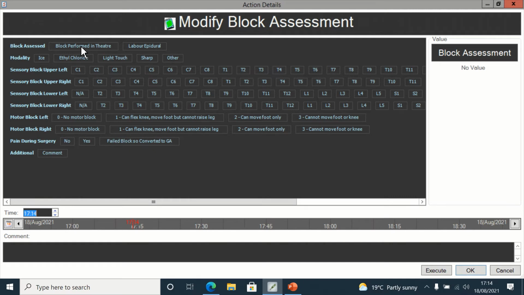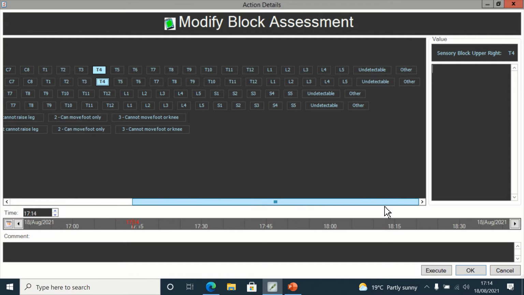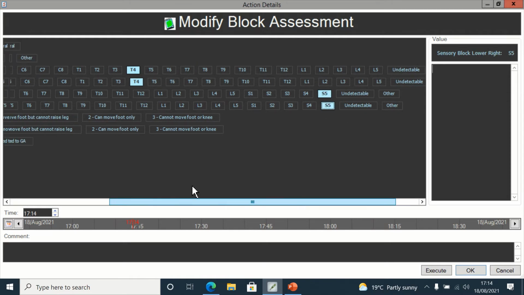And then you have to say where you performed it, theaters or wherever you performed it. Then whatever you use, I use ethyl chloride, but if you use ice, you can click that. And then the upper level for the block is T4. That's what I got. And then you have to move the cursor a bit this way so that I can mark the lower level, which is S5. And then move it back here.